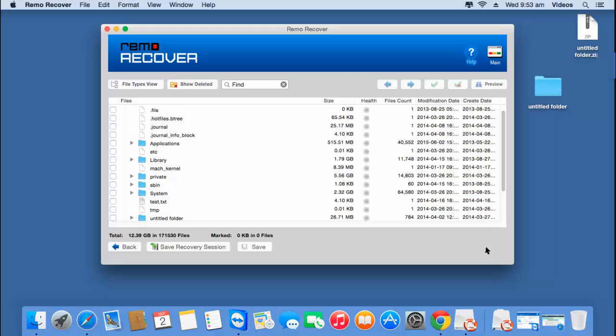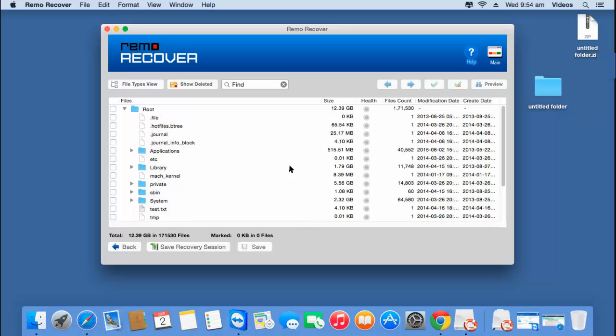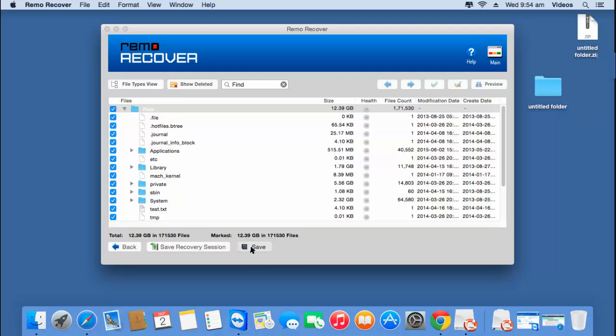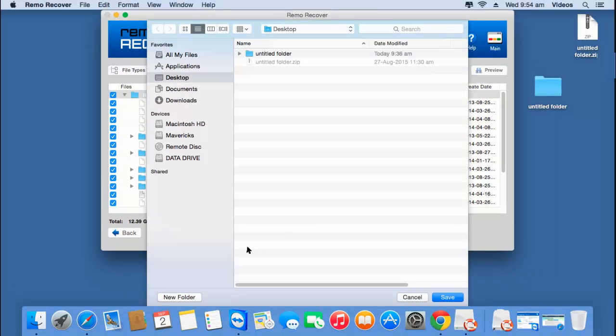Okay, so once the recovery process is completed, I'll be given a list of all files and folders that were recovered from my partition. Since I'm looking to recover the entire data that was recovered from this partition, I'll have to click on the root folder, which in turn selects the entire list that was recovered. And finally, I'll click on the save button so that I can save back all these files to a folder on my Mac. Here I'll select a folder which I've already created on my desktop and click on save.